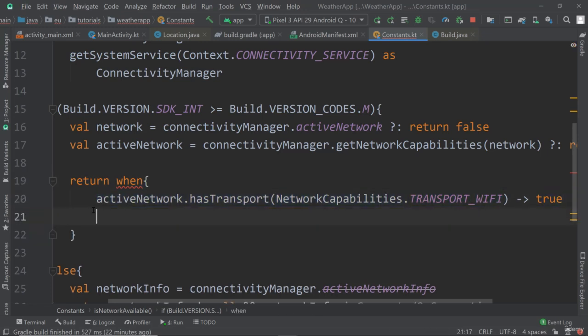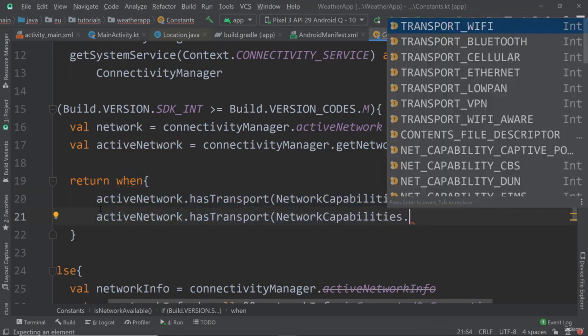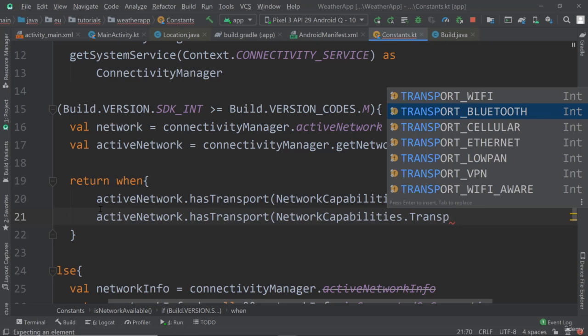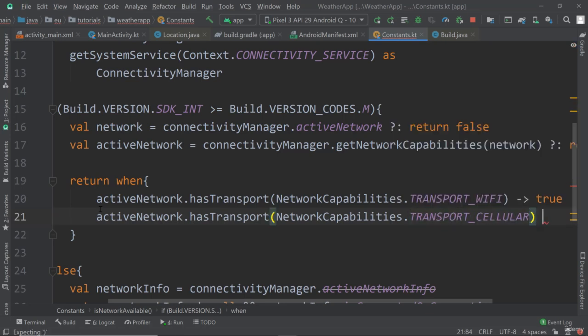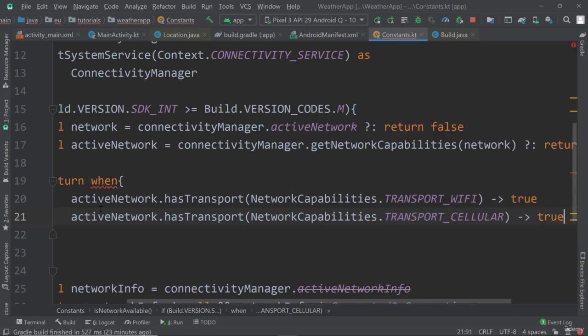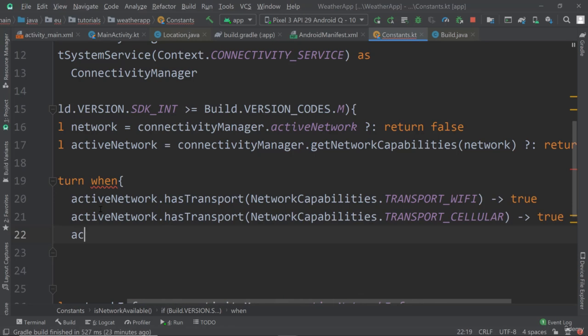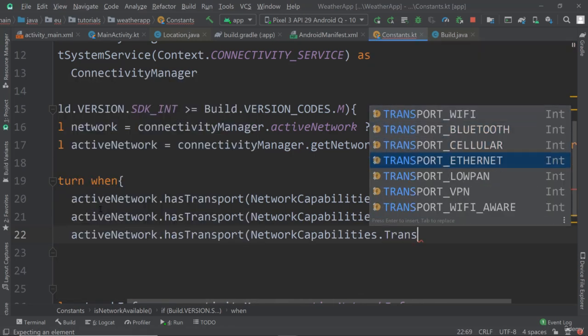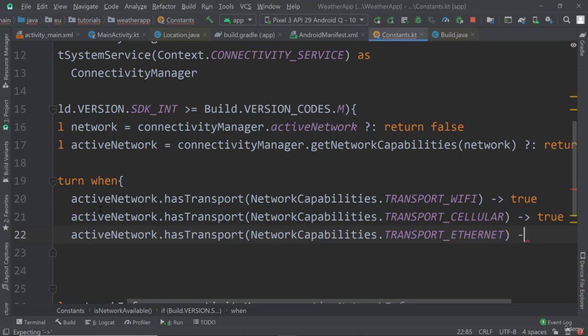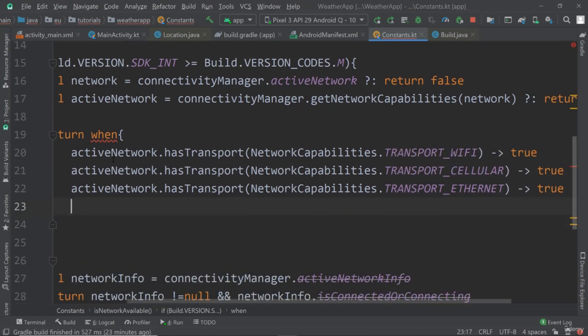Then when something else is the case, so for example the same thing up to here, but this time we look at TRANSPORT_CELLULAR, return true. And then finally the TRANSPORT_ETHERNET, so maybe somebody uses LAN in order to connect his phone. There are actually ways to do that. And then finally else return false.